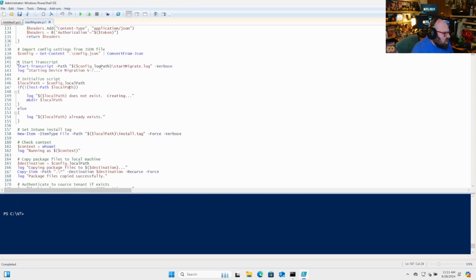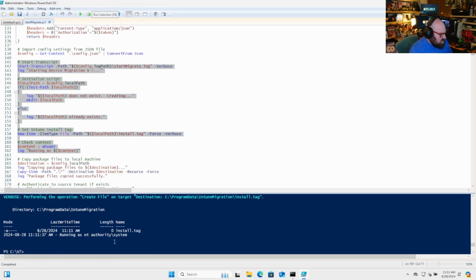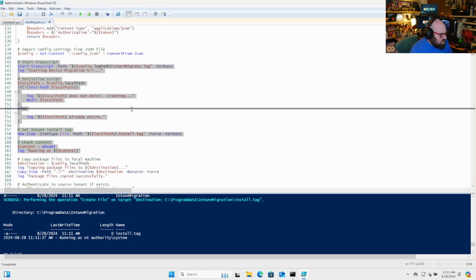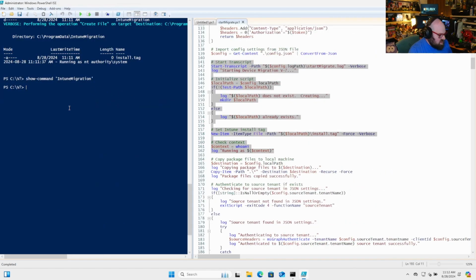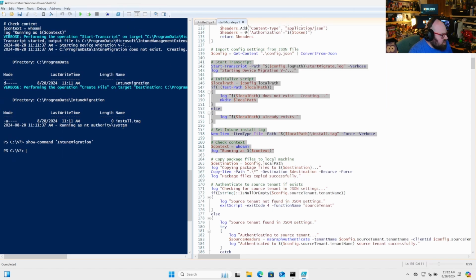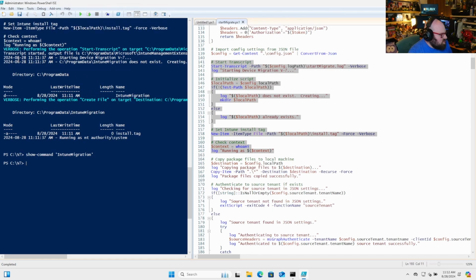Perfect. The next thing I'm going to do is start my transcript, my log, making the directory, and my install tag. And I could also grab this. So I would say the start transcript to check context sections. And we can take a look at what's going on here. Oh, okay, I should have done that first. That's okay. So if we look at what we have here, we have running as NT Authority system. We created the install file. We created the Intune migration and program data. So you can see the log in real time, essentially, which is very helpful.